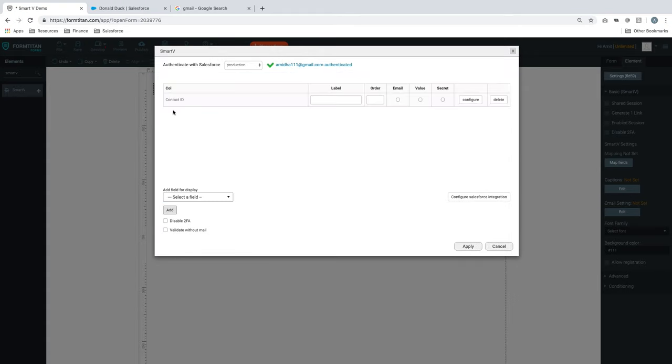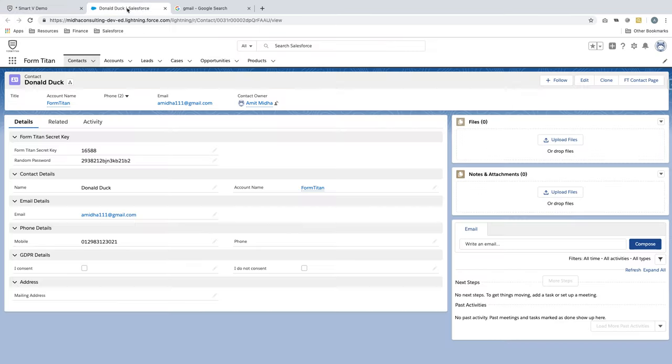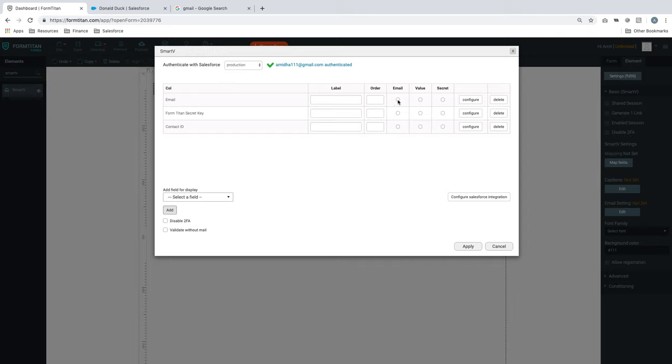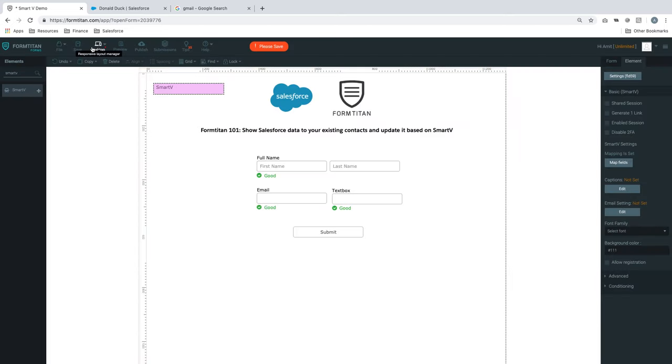So the fields I'm going to use are my contact ID, my email field, because that's what I'll be using to log in to my SmartV, and my Form Titan secret key, which holds my two-factor authentication code in Salesforce right here. So we'll go ahead and set up the values for each of these fields. Email will be email, secret key will be secret key, and our contact ID will be our value. Cool, and that's our SmartV setup.